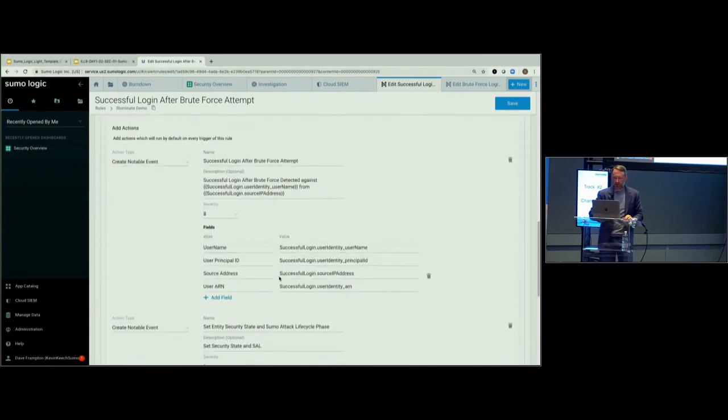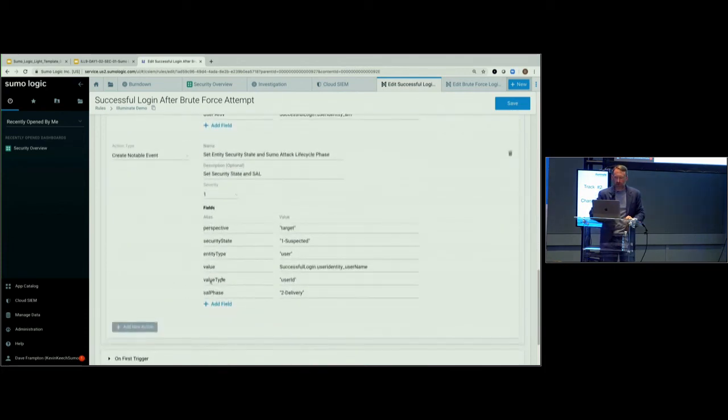And then just the last thing to show here, in multiple actions, we're creating a notable event, obviously of higher severity here, but we're also creating a notable event to update the security state that we talked about earlier. We're elevating from just unsuspected to suspected. We're also elevating the attack lifecycle here from not just basic recon, we think we're now in the delivery phase here.